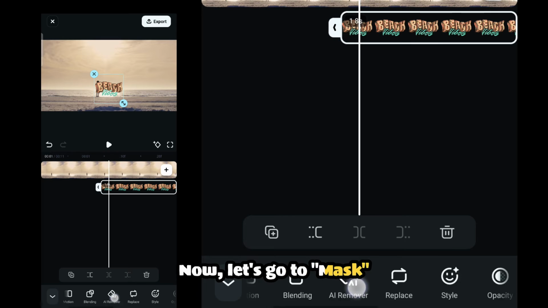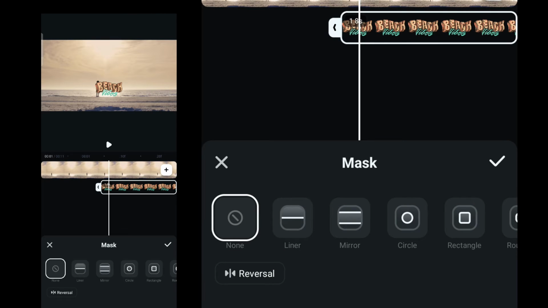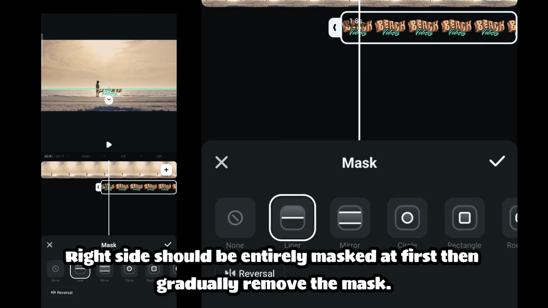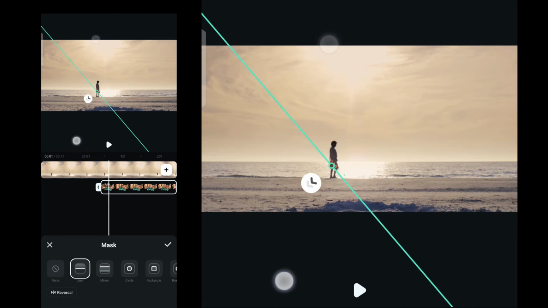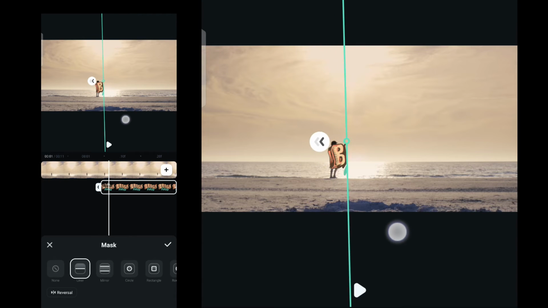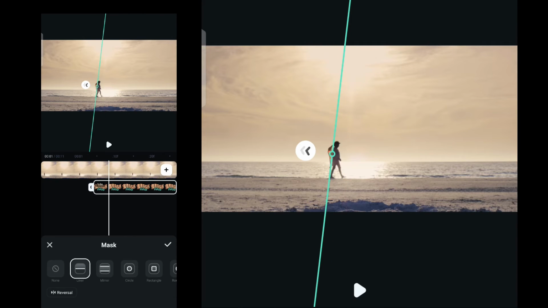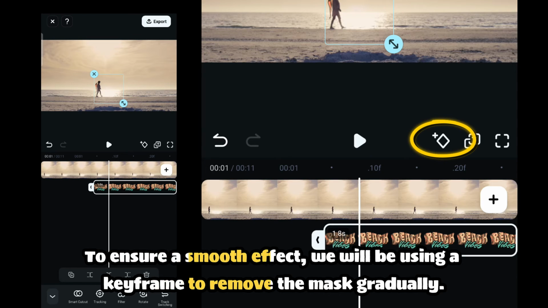Now let's go to mask. Select linear. The right side should be entirely masked at first, then gradually remove the mask. To ensure a smooth effect, we will be using a keyframe to remove the mask gradually.